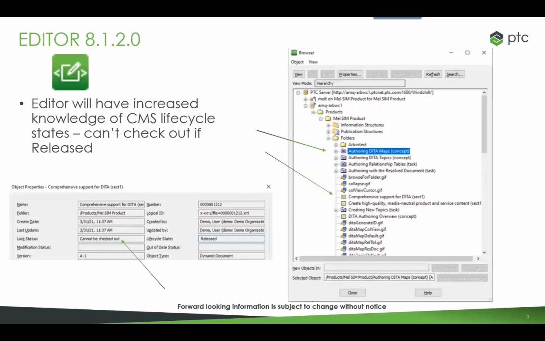The first one is that in 8.1.2.0, Editor will have increased knowledge of the information in Windchill as far as whether an object can or cannot be checked out. One example is with CMS lifecycle states. In the past, if an object was, for instance, in the released state so that an editor was not able to check it out, it would still appear in the CMS browser as though you could check it out, and then you try to do it and get an error. And this was something, needless to say, quite annoying.